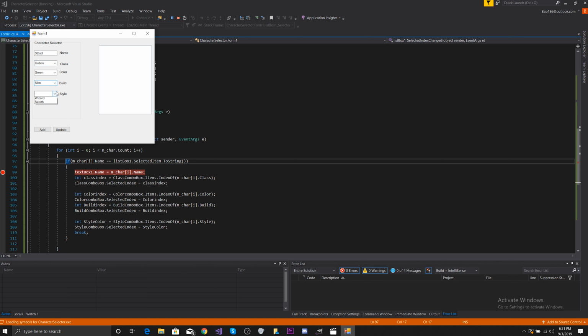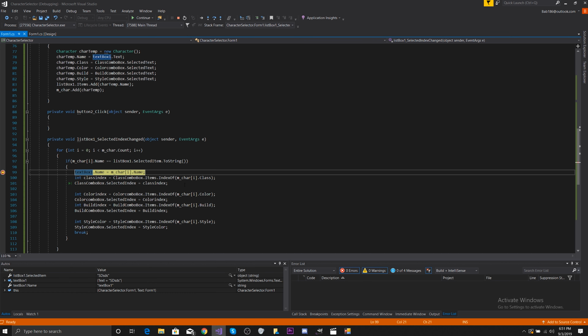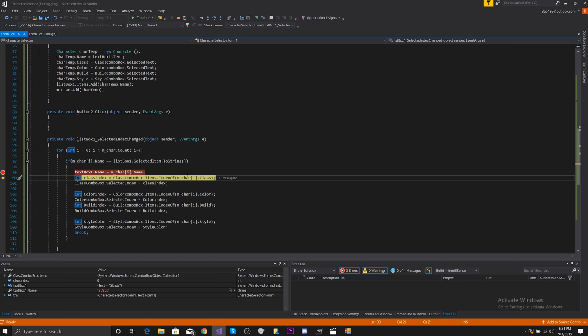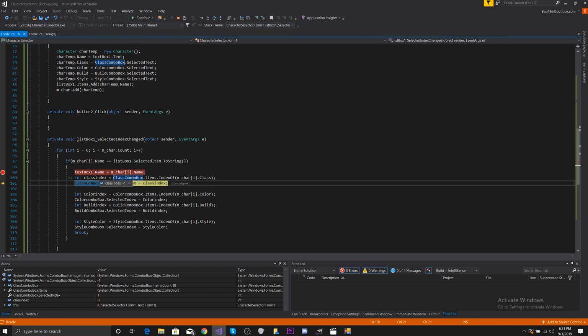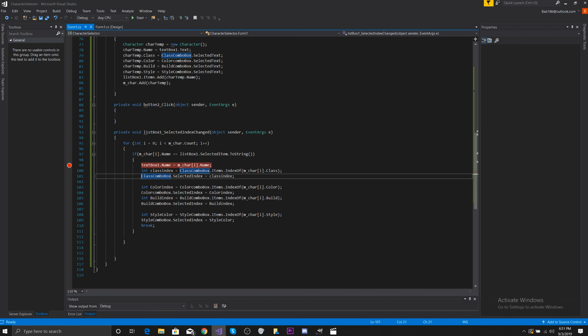So definitely in programming, we can always debug. It's never a bad thing to do. So when we hit this one, it goes in, we go down, class index is -1, so it did not find it. Okay, so that's our problem.